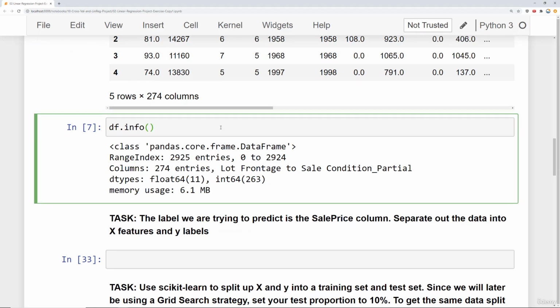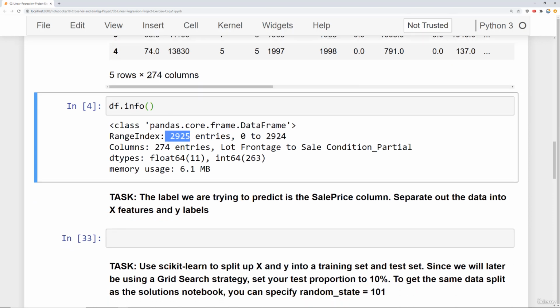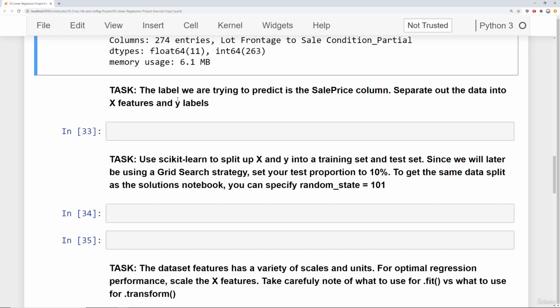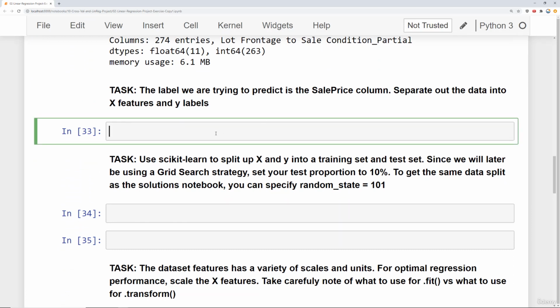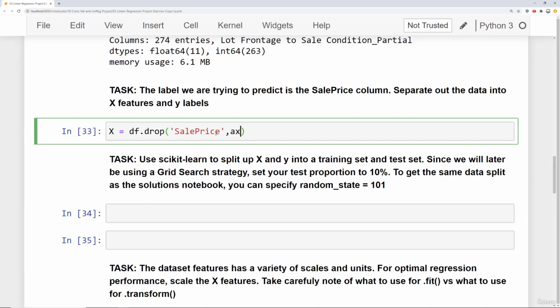So we can see the data frame. We can see df_info has about 3,000 rows and these 274 columns. What we're going to do now is do the first task. Recall that the label we're trying to predict is the sale price column. So this is really easy to do as far as separating out features. And we can do this mainly because of the almost 1 or 2 hours of work we did earlier in the previous section to clean this all up.